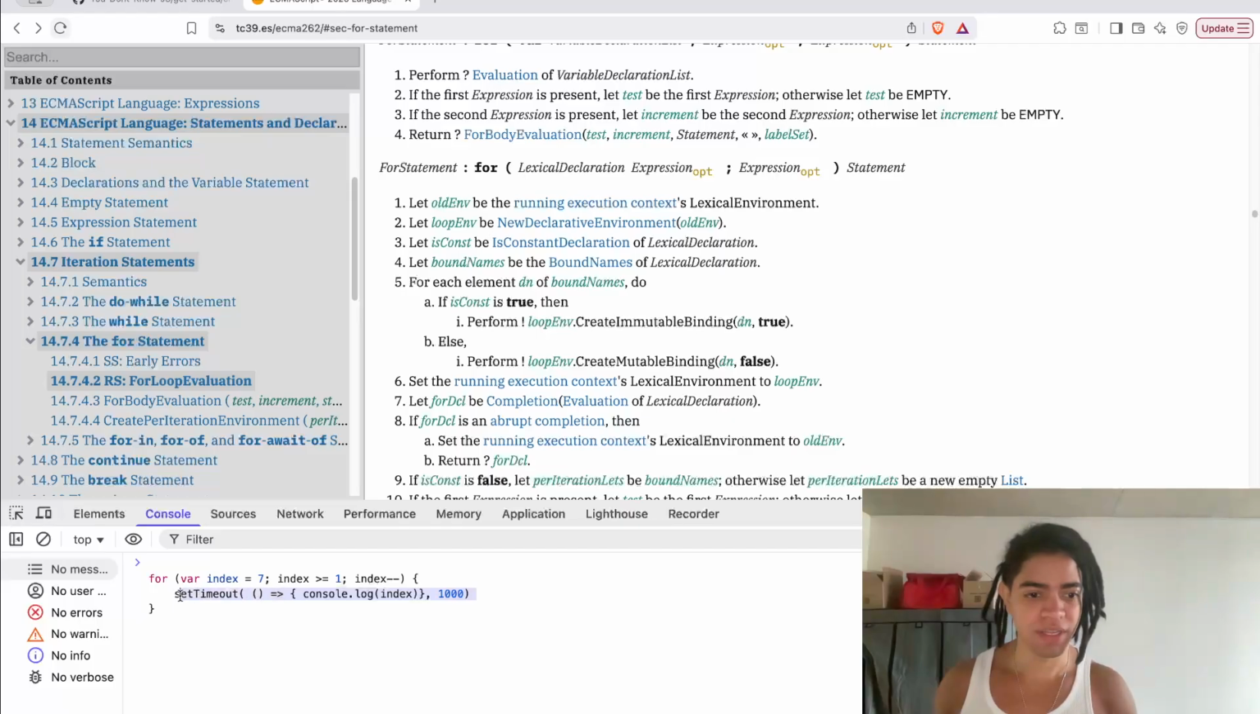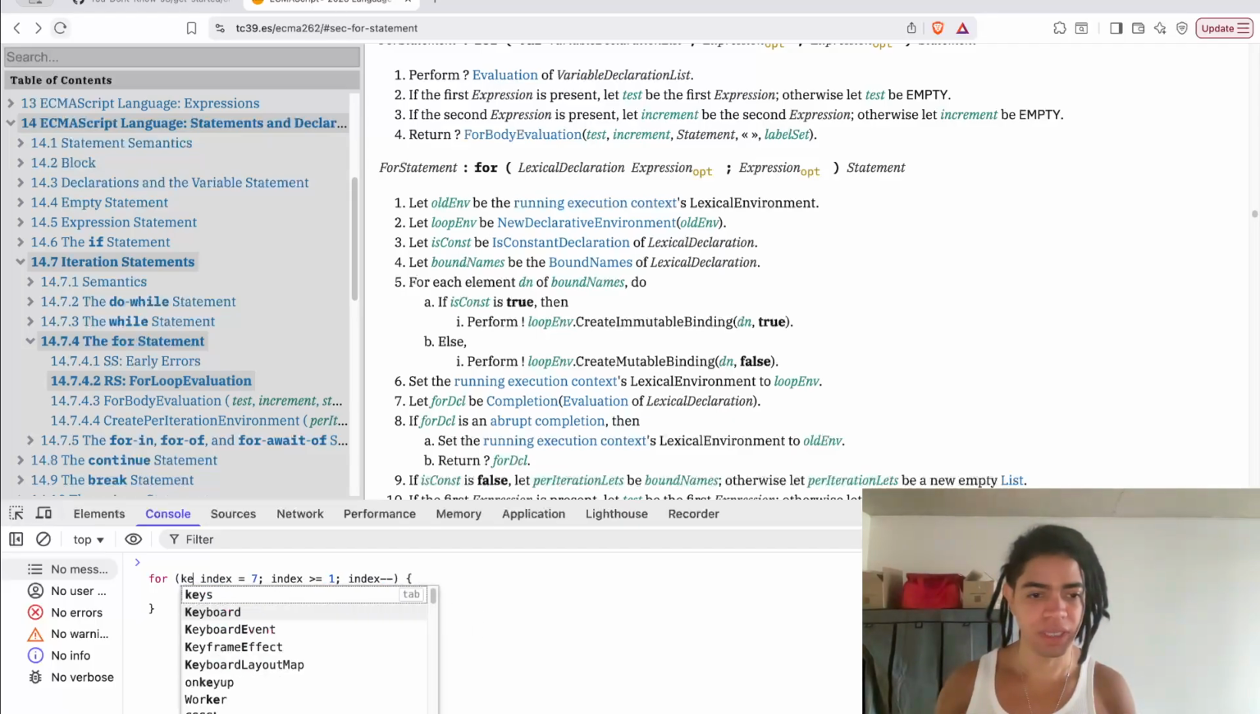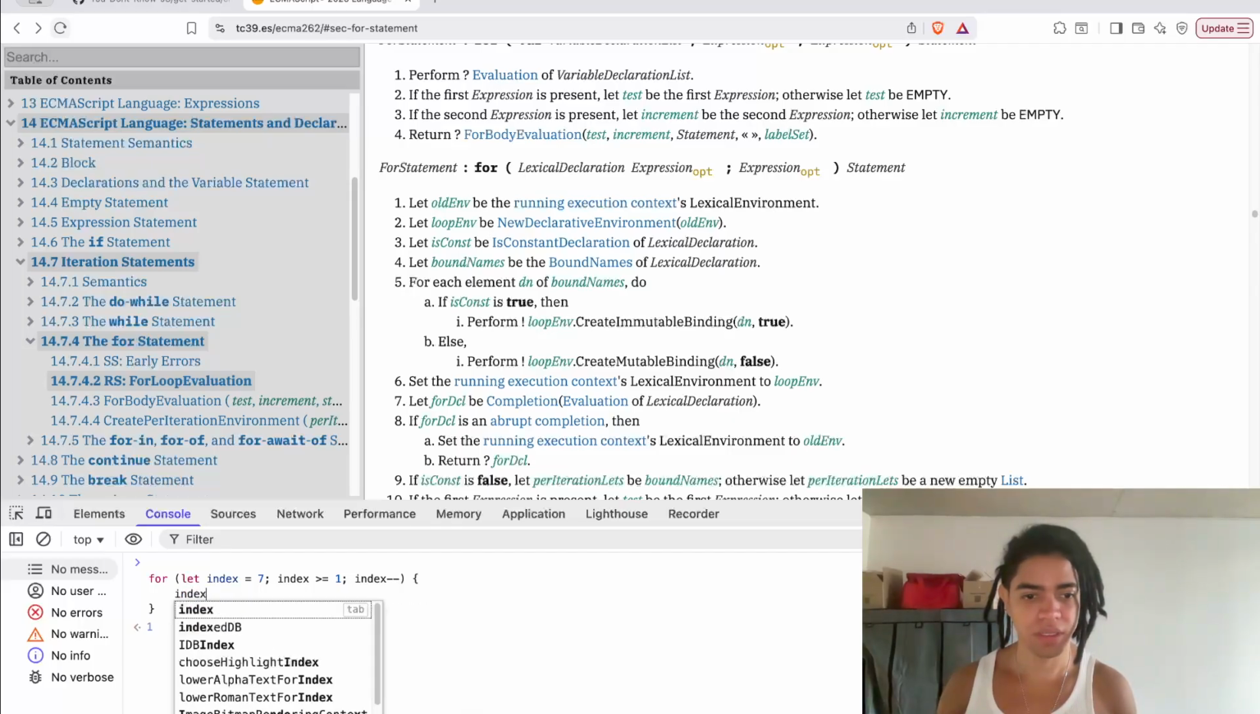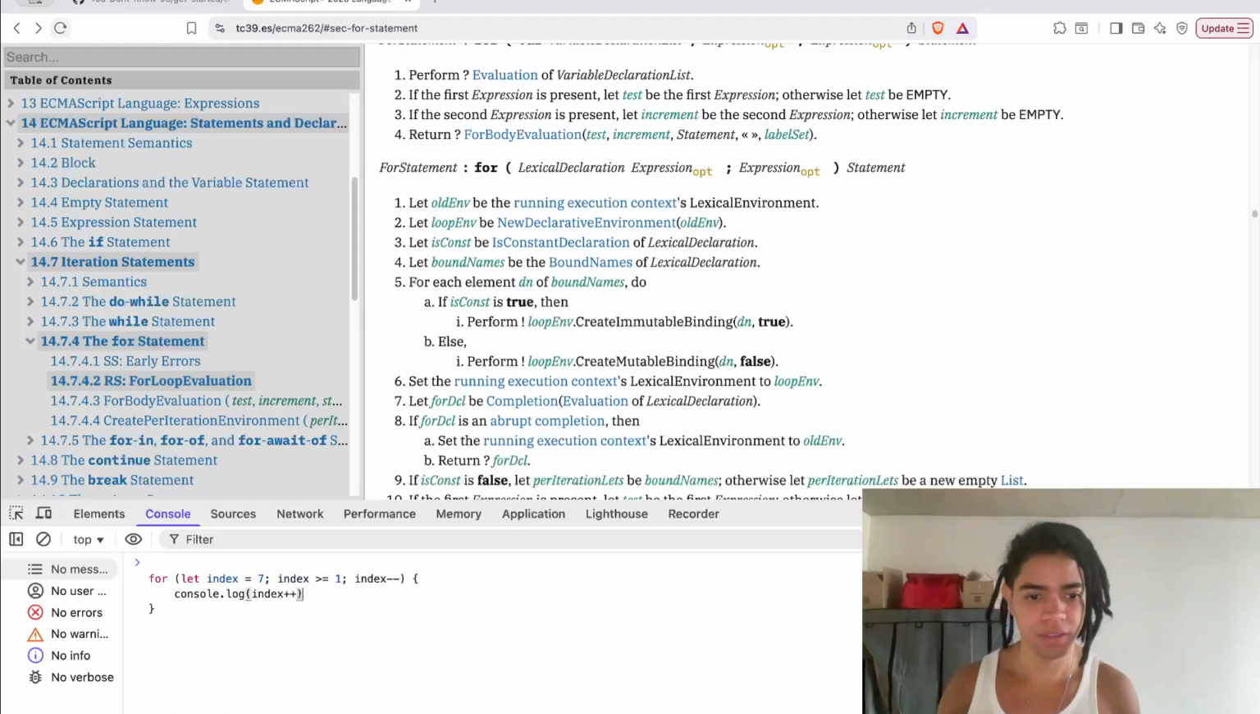So in other words, if you do this with let index, and then you say index plus plus, and you want to console log that, it will break.